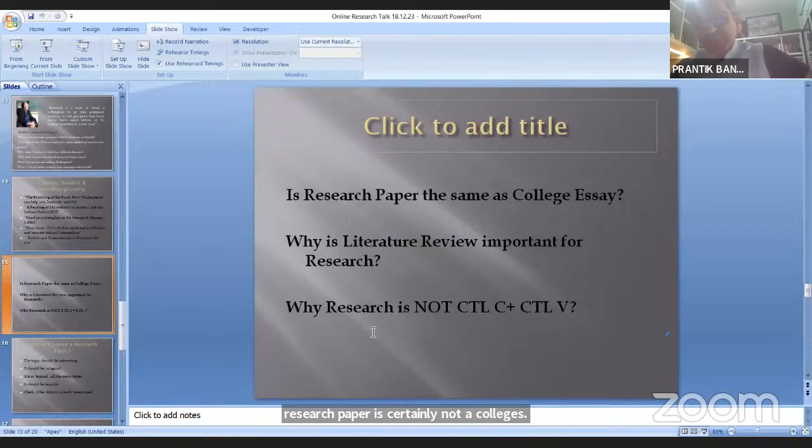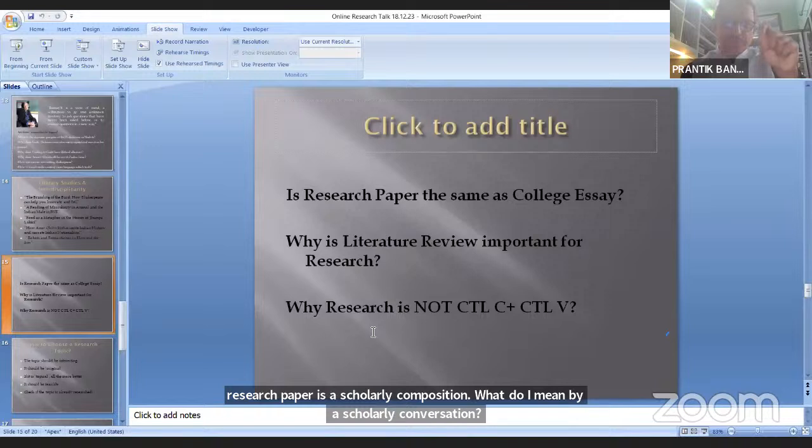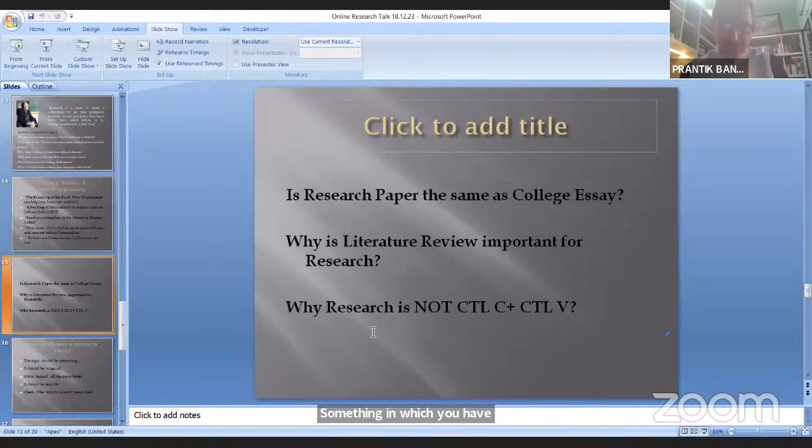A research paper is a scholarly composition. What do I mean by a scholarly composition? Something in which you have contributed something new and original. But mind you, I've already qualified the use of the word original. Original doesn't really mean something that has never been thought before, something that did not exist before, but a new dimension, a new perspective.